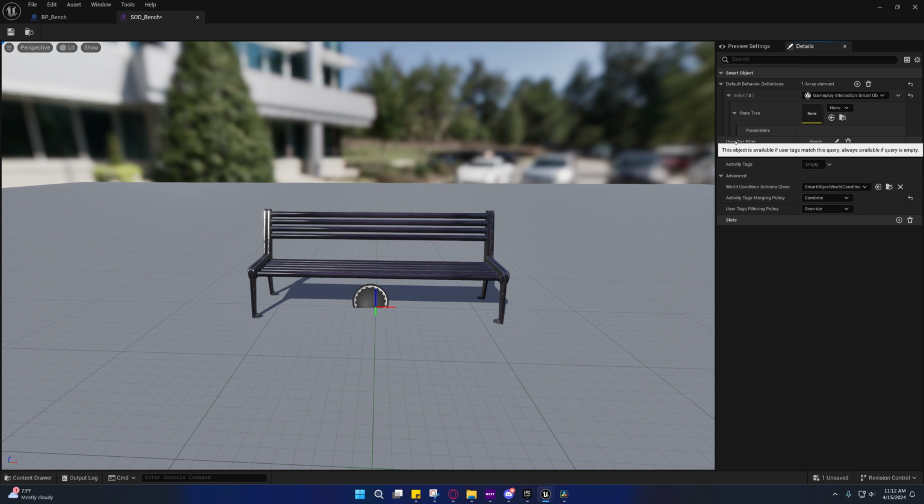So the user tag filter allows you to require a certain tag to be passed whenever the user interacts with it. And if the user doesn't pass the proper tag, then it won't be able to use this. It's kind of like a key or a password.